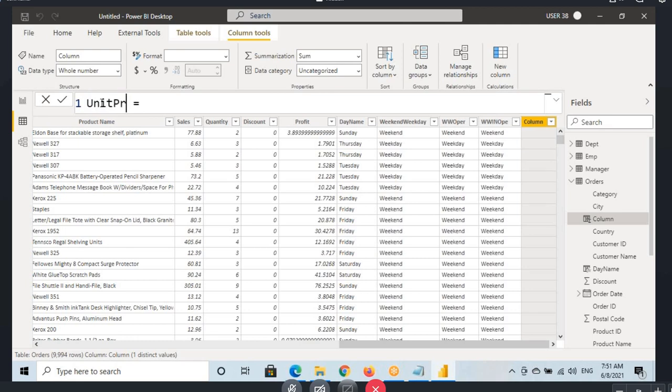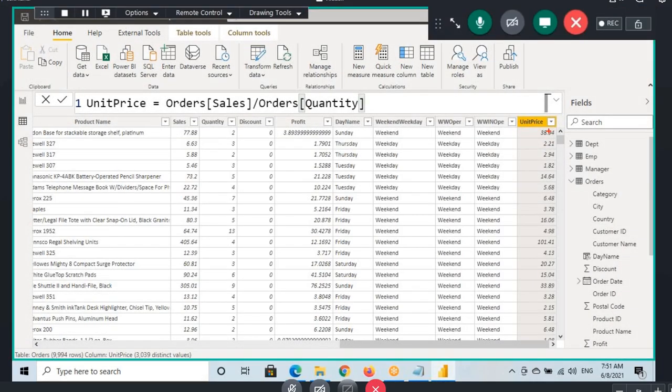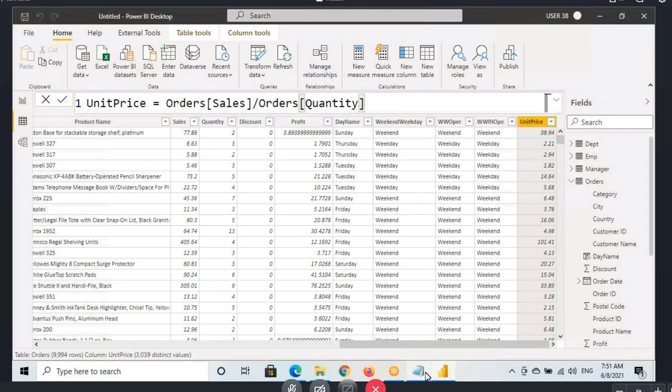I'll write unit price. So the unit price formula is sales by quantity. Sales divided by quantity. So for some reason, if quantity values are zeros, you'll get infinity. Infinity is nothing but an error, guys. Infinity errors. So for some reason, if this expression is returning an error, in the place of the error, if you want to show something, you can use the IFERROR function, guys.